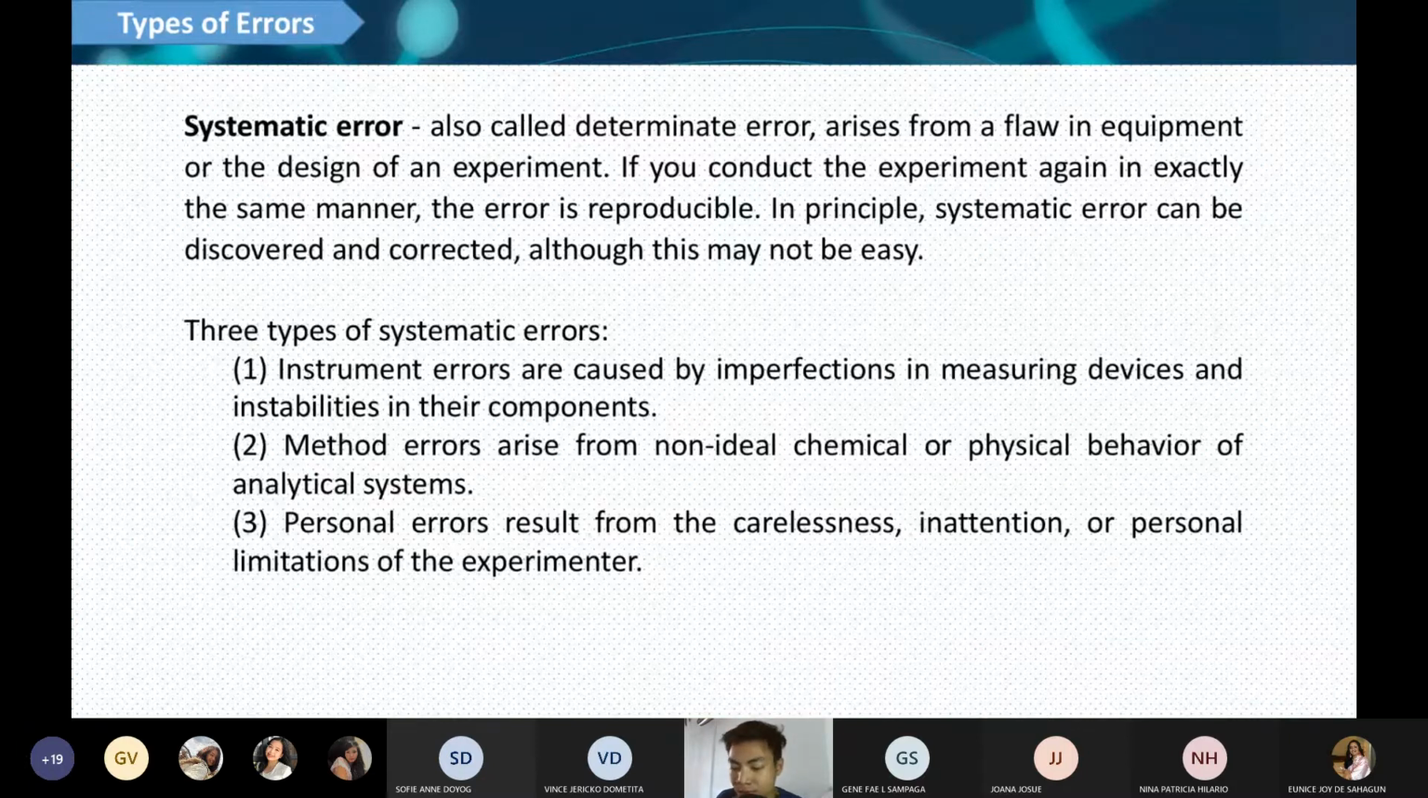Okay? So pwede naman sa chemical reaction, no? So instead na precipitate mo, iba yung ginawa mong process, no? So mali yung result nun. So that's method error. So may mali ka sa method mo, whether that's physical or chemical methods.